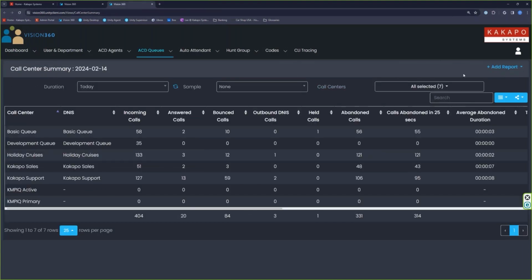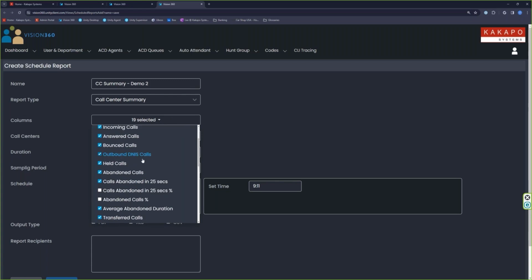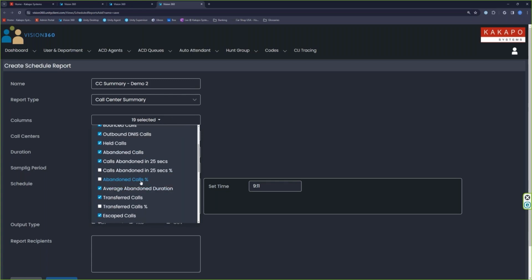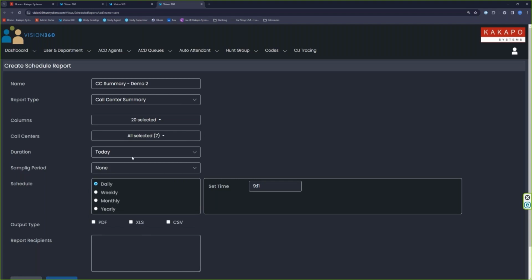The other part I wanted to show you folks here is adding a scheduled report. We had the capability of adding scheduled reports previously, but we didn't have the full functionality that we do now. Creating a scheduled report, you can customize it just like that report template. So I can make sure all the metrics that I want are in here, add in any that I may want, or remove any of the ones that I don't care about. Again, you have the ability to choose the call center, so I can remove call centers. And then my duration and sampling period were already set when I customized that report.